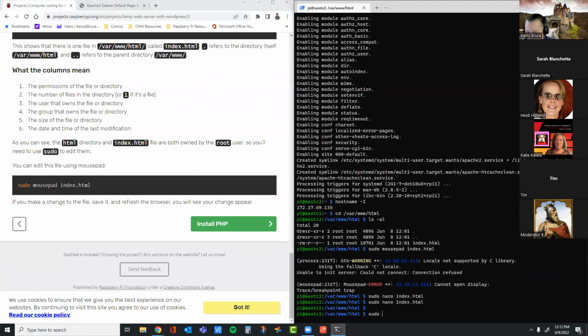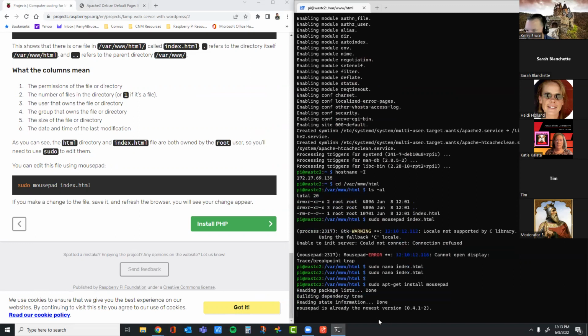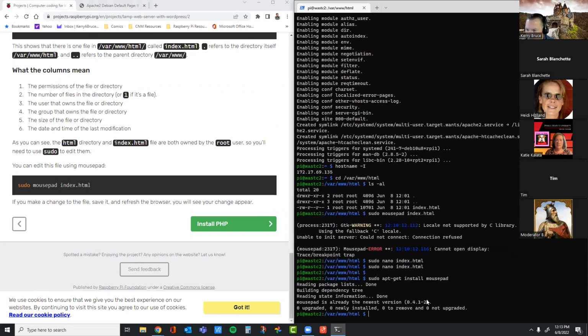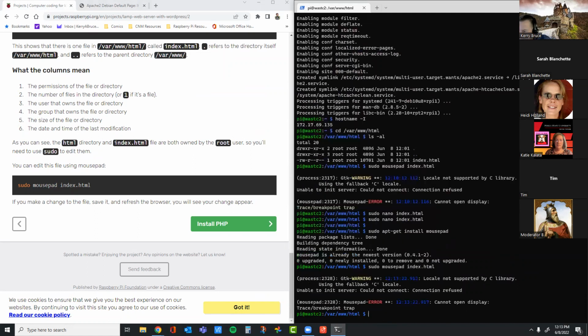sudo apt install mousepad. Mousepad is already the newest version. It said it didn't have it. I think it's something different there, actually. I'm just curious, right?